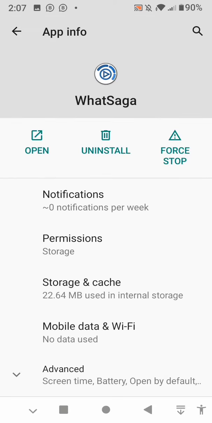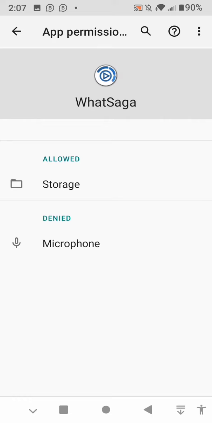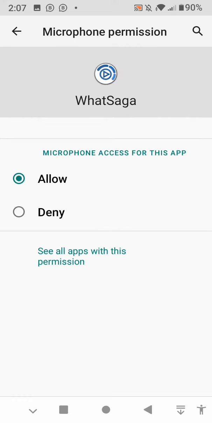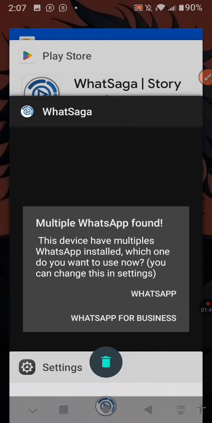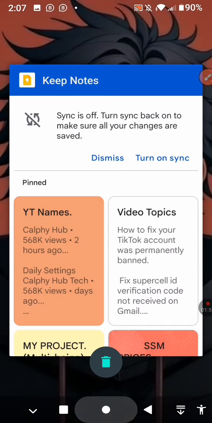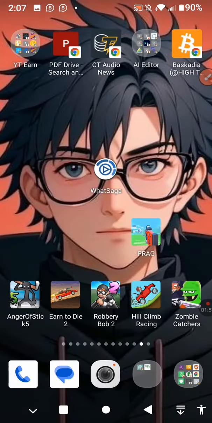Then after that, what you have to do is to tap on permissions. As you can see, it has been allowed. So this is it. So let's allow the microphone also. After doing this, you have to remove all this over here. So what you have to do next is to tap on it.